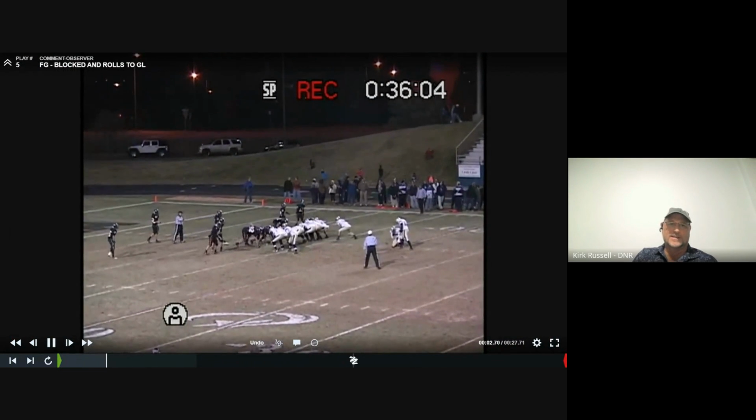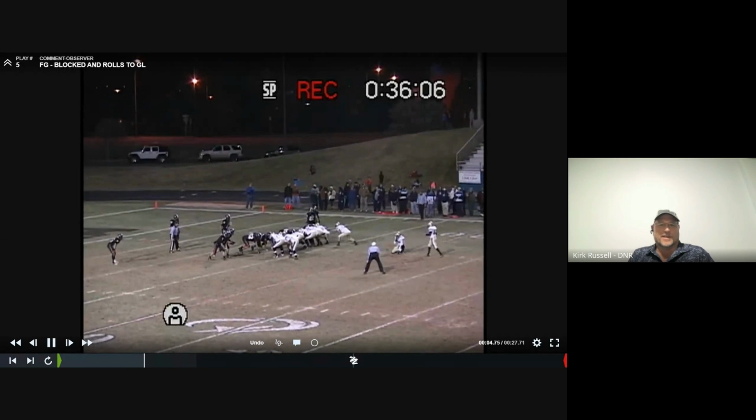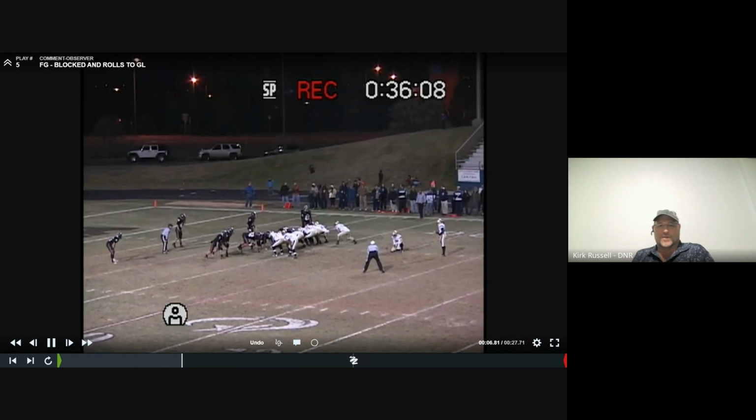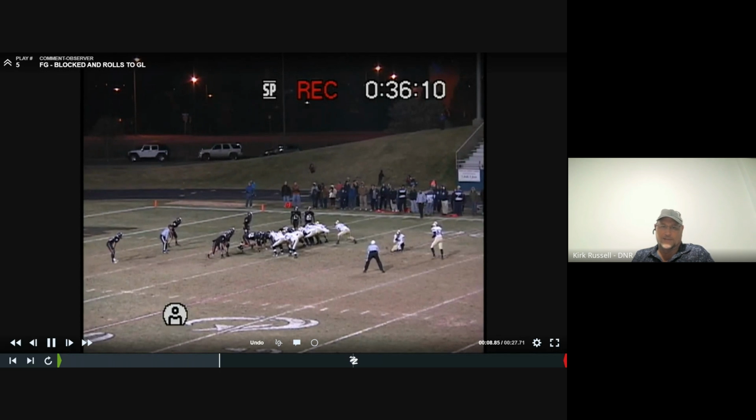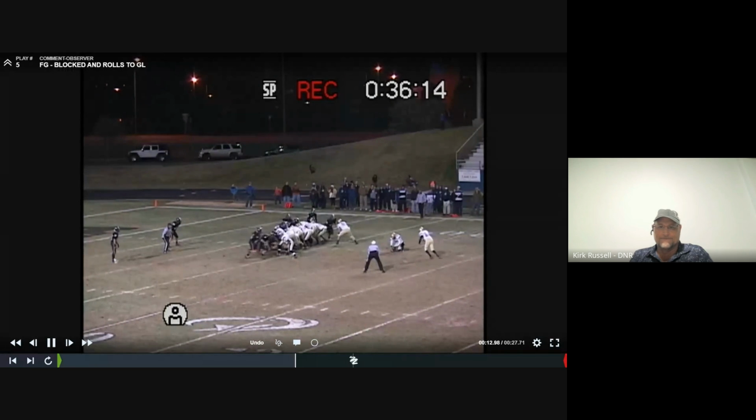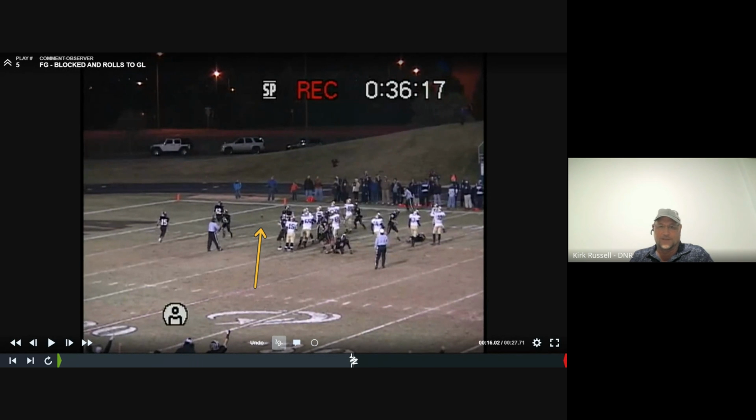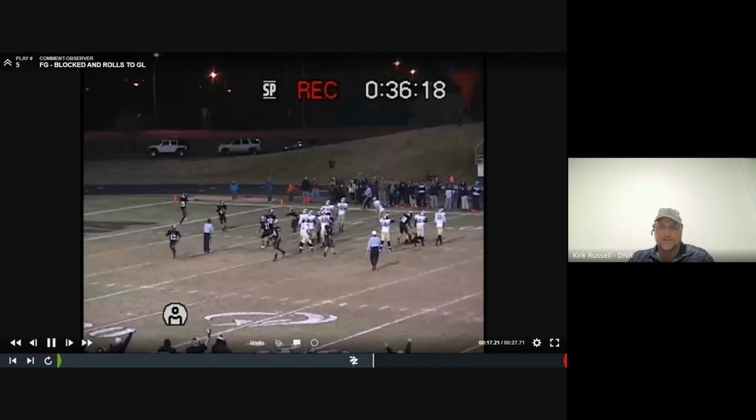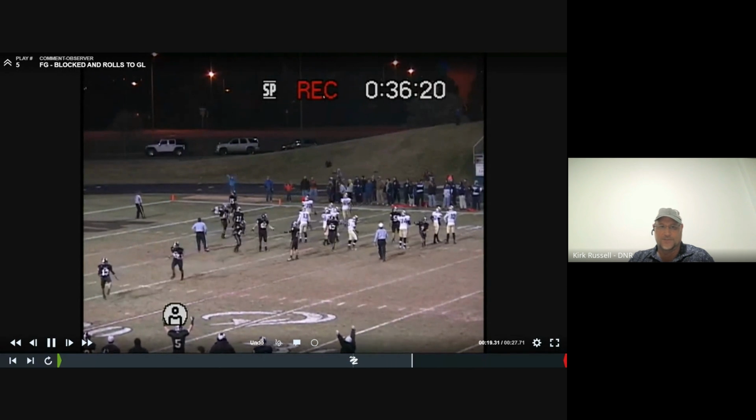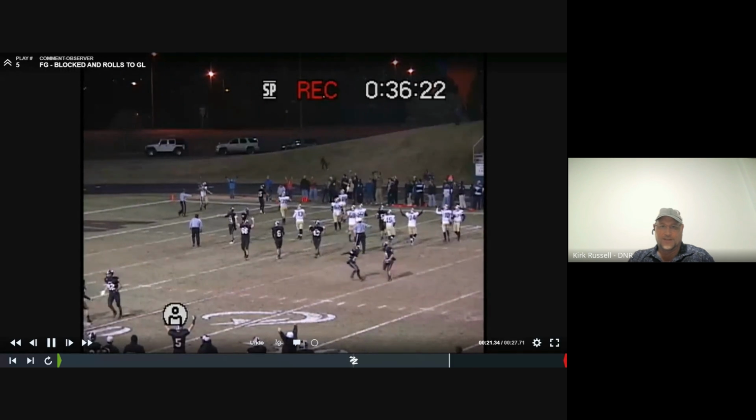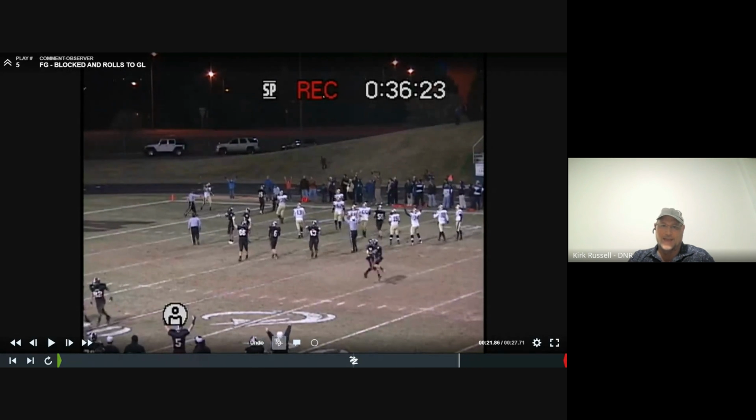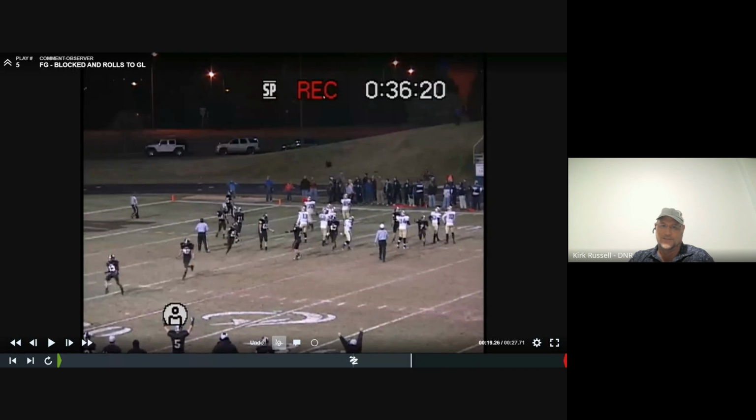Here we've got a blocked kick. This is kind of weird. We got a blocked kick that's going to roll to the goal line. You'll see the ball head towards that far goal line pylon. Blocked, rolls, defense celebrates, ball sits. No whistle, no whistle, no whistle. Disciplined crew. K picks it up and runs it into the end zone.